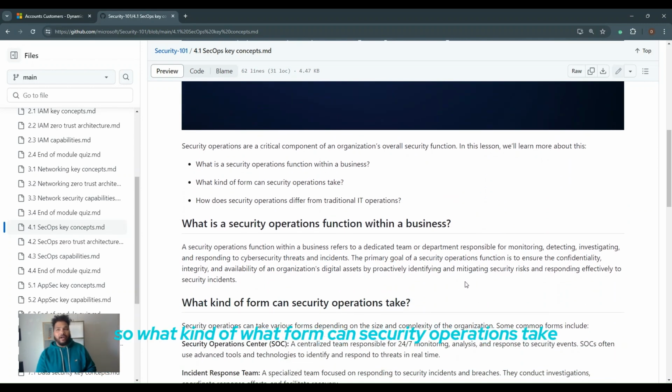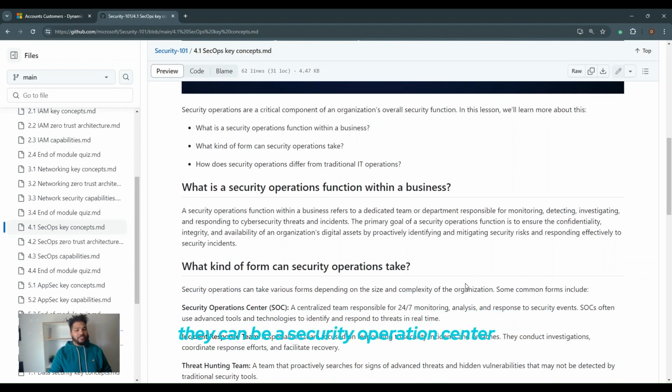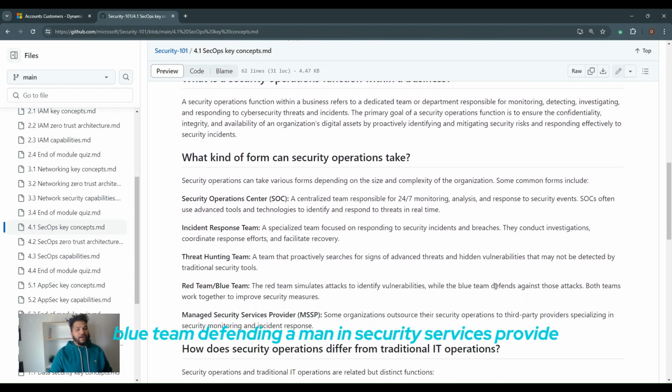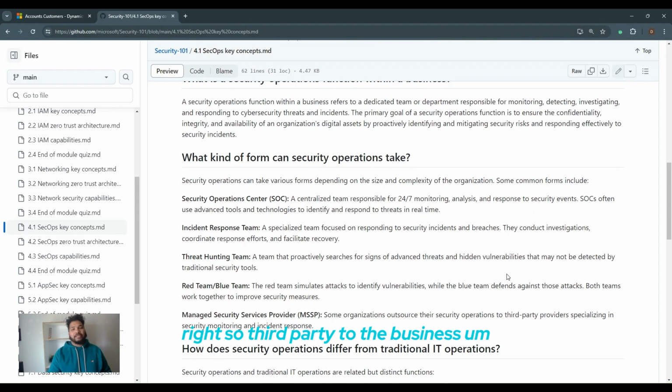And so what form can security operations take? They can be a security operations center, otherwise known as a SOC, an incident response team, a threat hunting team, or a red or blue team. Red team is simulating actions, blue team is defending. Or a managed security services provider, so a third party to the business.